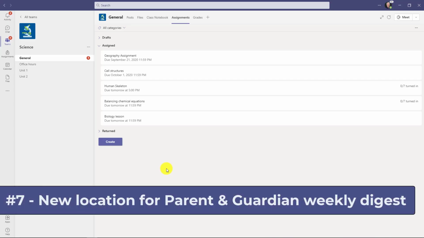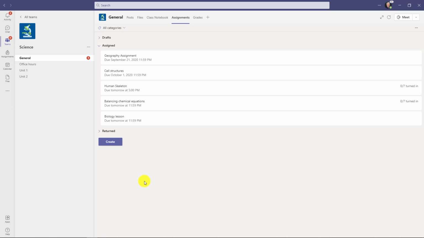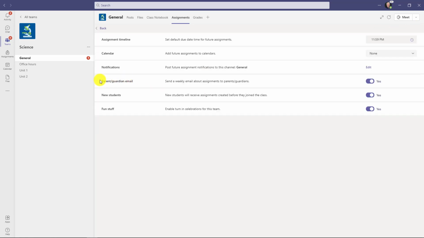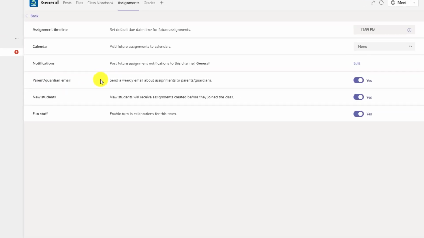The seventh new feature is moving parent and guardian settings from a previous location to a new one. So I'm here in my science class as an educator. In the upper right, I'm going to hit the three-dot menu and choose assignment settings. What you'll see is this new parent guardian email. If your organization has enabled this, and that's something the IT administrator has to do, if you want a link to the video on how to do that, it's in the upper right.